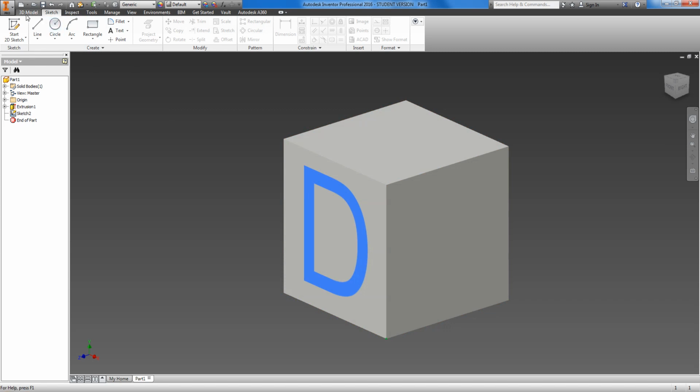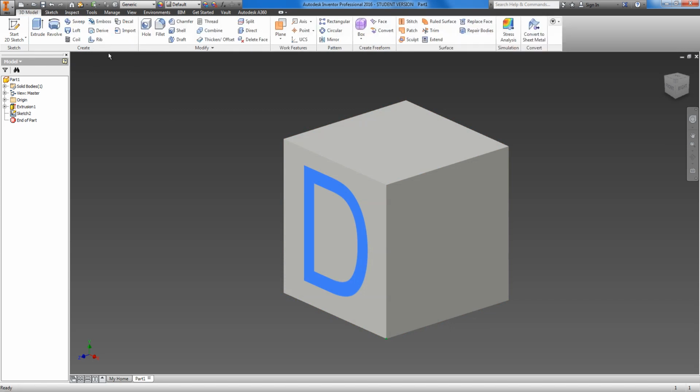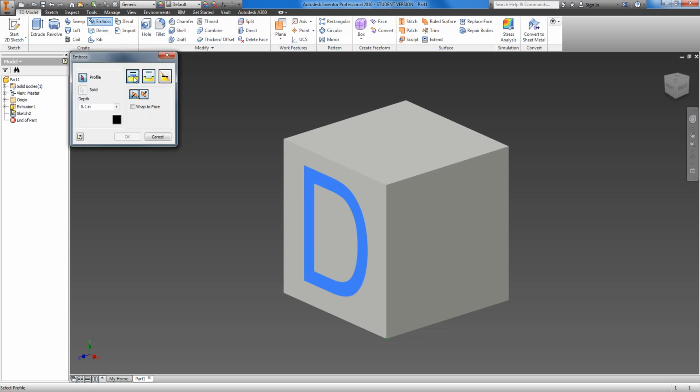So what we'll want to do is in the 3D model tab, we're going to go to the emboss tool. And the emboss tool lets us raise letters off of the block or engrave them into the block. For this, I'm going to choose to engrave those letters in the block. And I'm going to go and make sure this arrow is selected so you can pick your letter. And I'll pick my letter here.